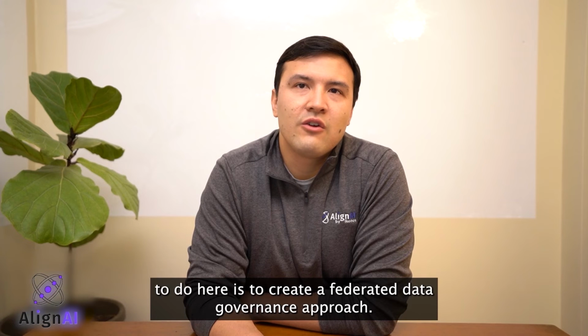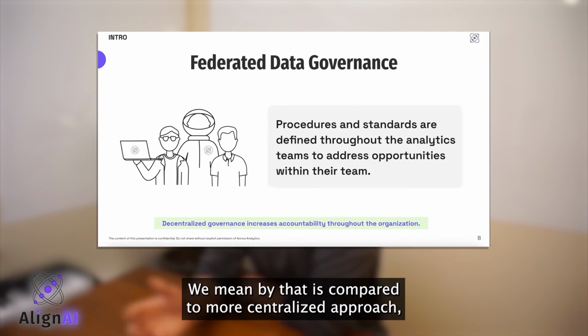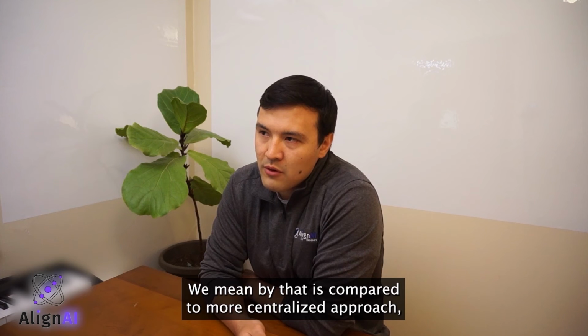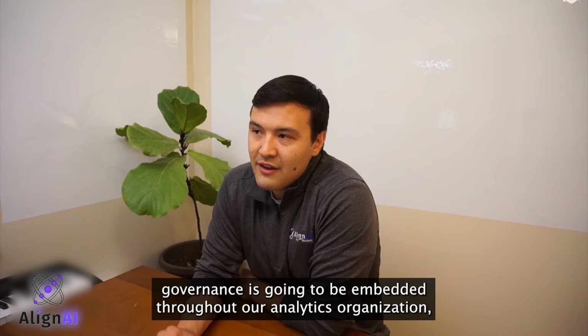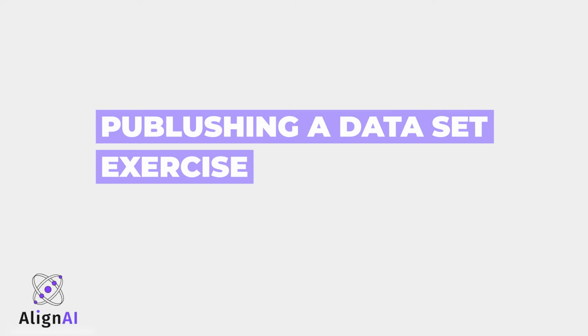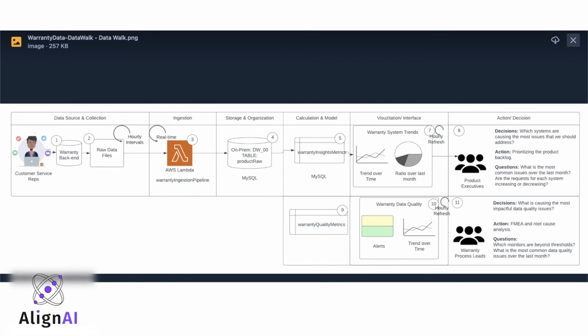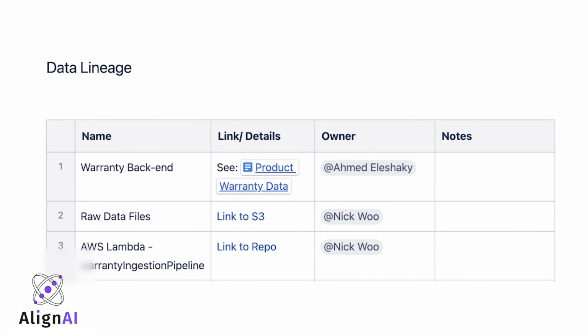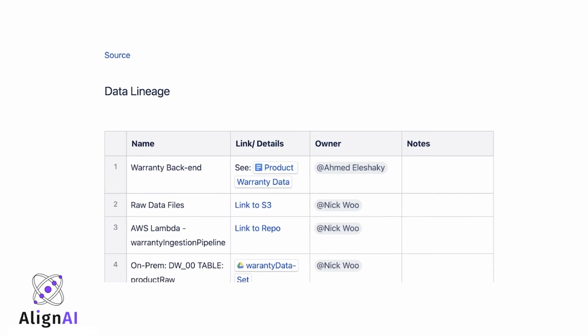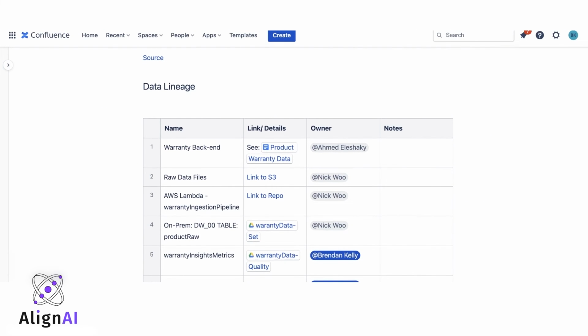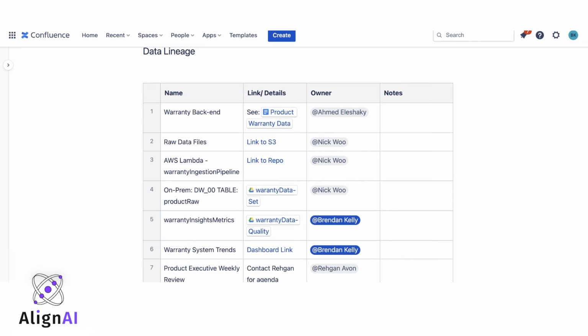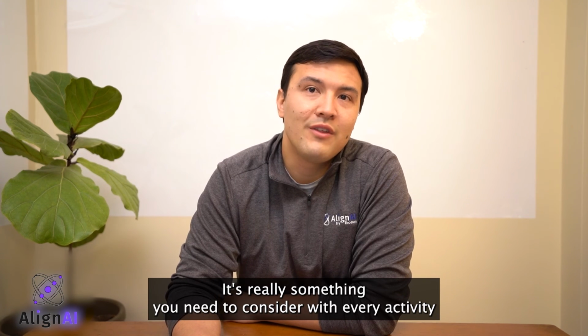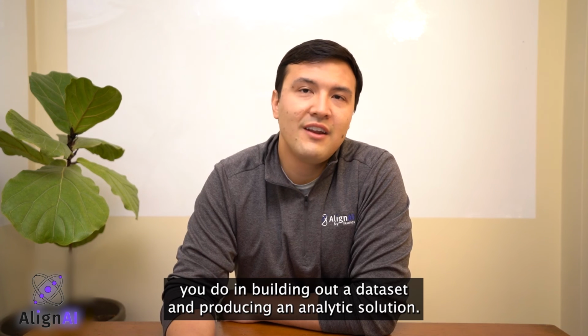Overall, what we're looking to do here is to create a federated data governance approach. What we mean by that is, compared to a more centralized approach, governance is going to be embedded throughout our analytics organization, and the core team is really helping to provide the procedures and standards that are structured for the entire organization so that teams across the org know how to do governance in every piece of the work that they're doing. Again, governance, just like ethics and trust, is one of those topics and habits you have to build in throughout your overall life cycle for an analytics solution and how you manage a data set. It's not something you can check in and out of.